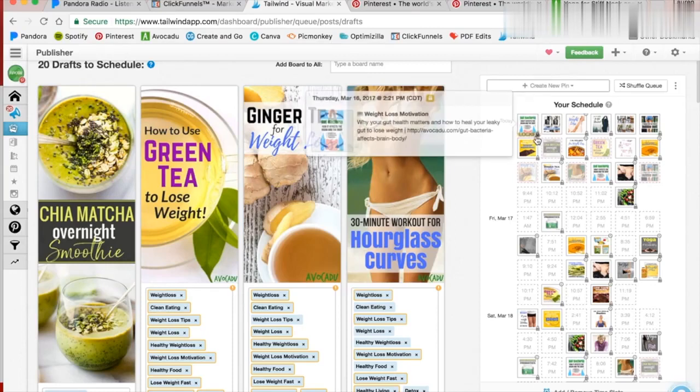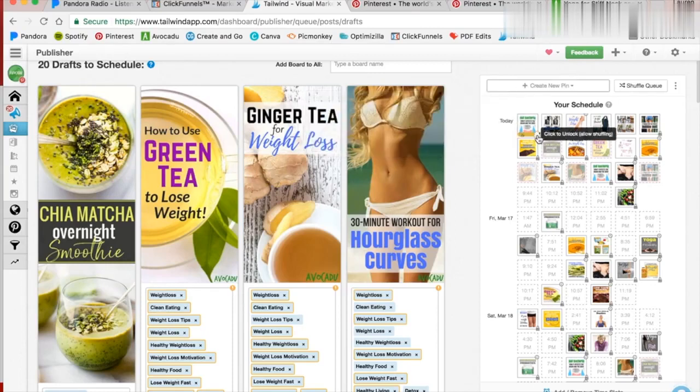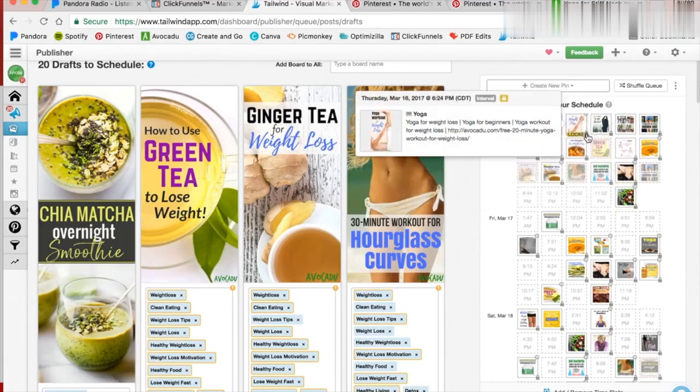But what you can do is there's a little lock feature on here, and you can lock and unlock pins. So some of them can be shuffled amongst your own boards. If it's a group board and you don't want it shuffled, you can just lock it.